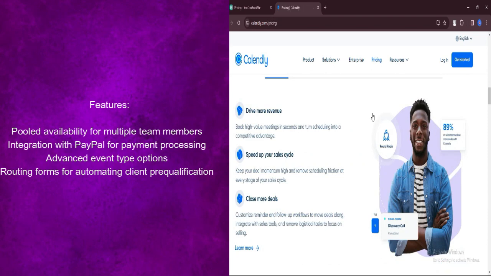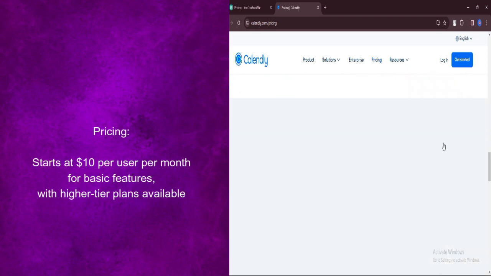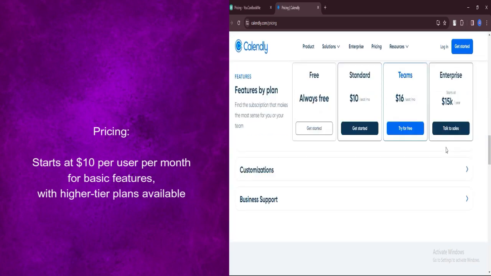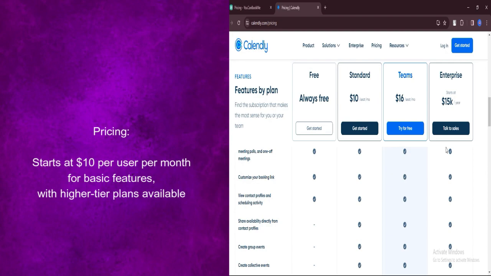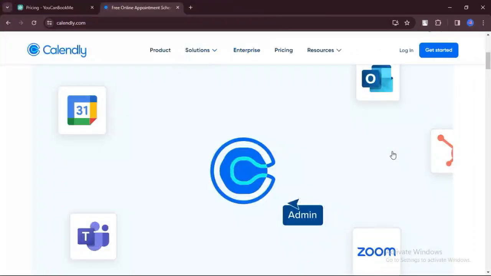Now, let's talk about pricing. Calendly offers three-tier pricing starting at $10 per user per month for basic features, with higher-tier plans unlocking more advanced functionalities. Enterprise plans start at $15,000 per year, catering to large organizations with complex scheduling needs.